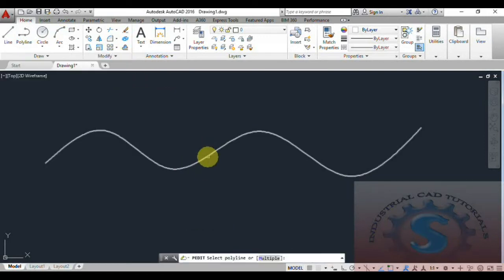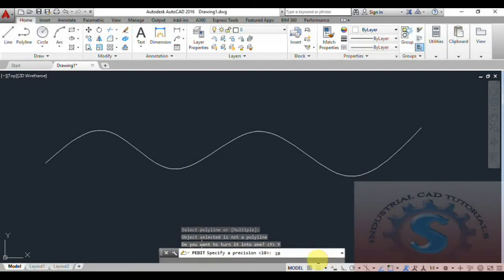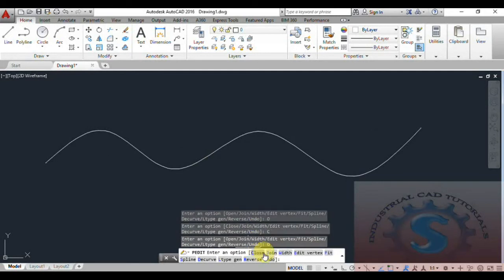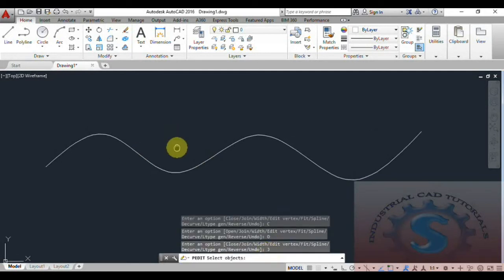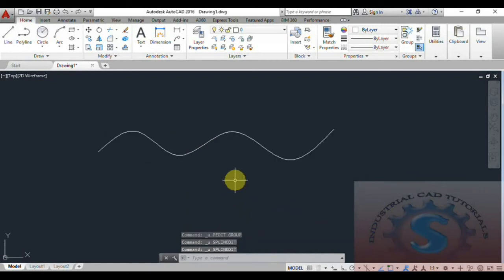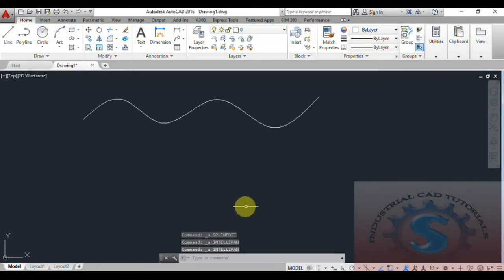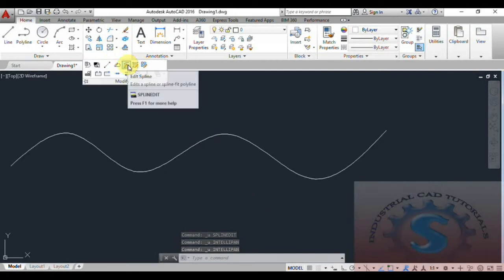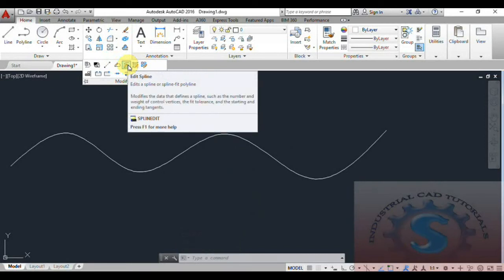See, this is the poly edit. See, the object selected is not a polyline. Do you want to turn it into a polyline? It is asking. I am giving Y and giving the precision. Then editing is possible by using the poly edit. Close, join, width, and edit vertex are all possible. After the polyline edit asks, you can turn this object into exactly a polyline. You can change that by using the polyline edit and the spline edit. You can convert any of the objects.